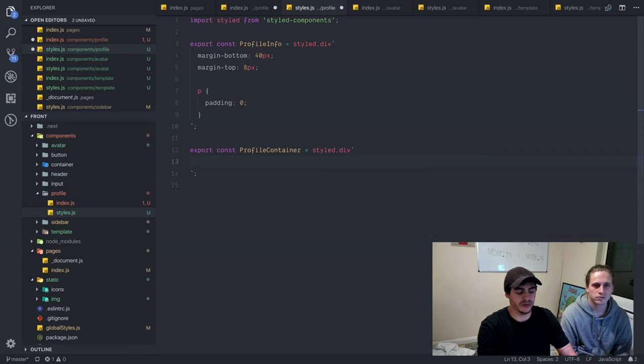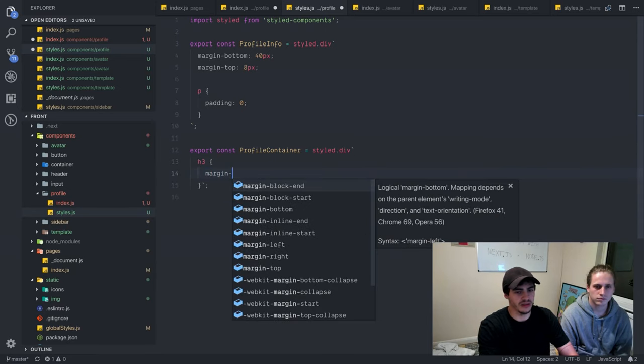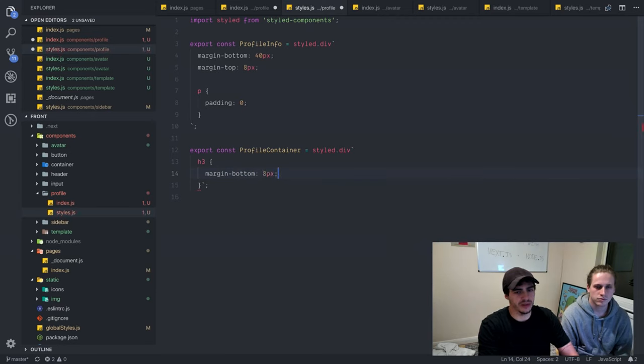So for this, we want to have, for the H3 elements inside it, a margin bottom of 8 pixels, and there we go.